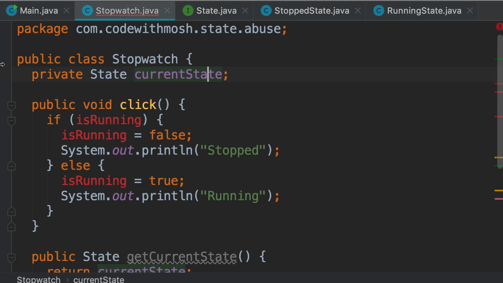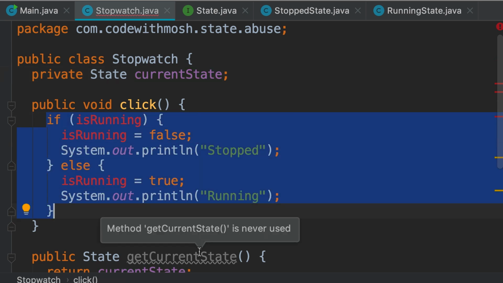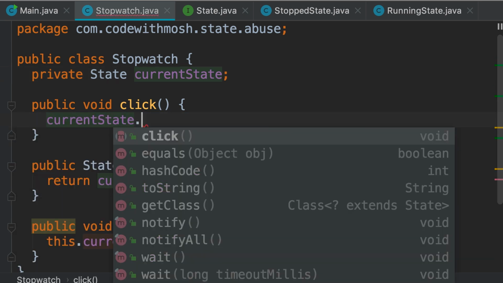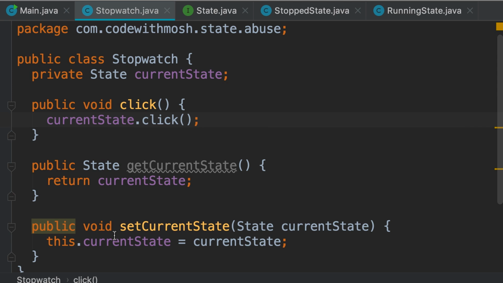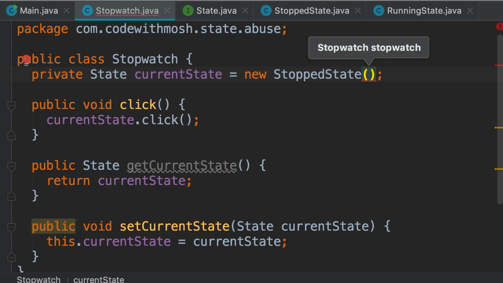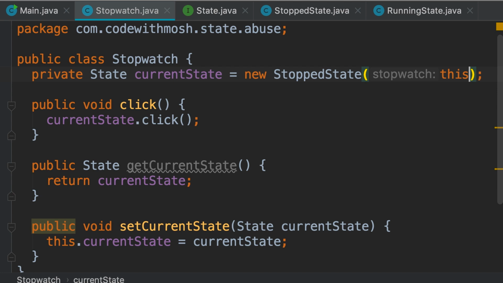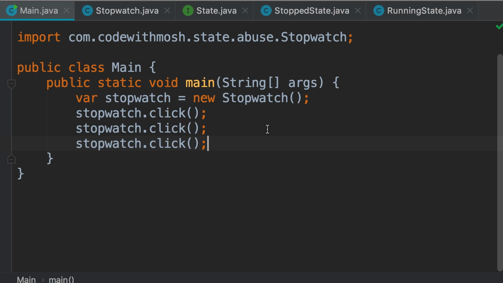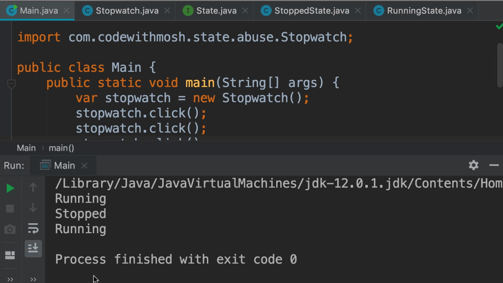So we have two state classes, and the final part. We go to the Stopwatch and replace this implementation with currentState.click. So we're delegating the task of clicking the stopwatch to the state object. And by the way, initially we should set this to the stopped state. So new StoppedState. Now here we should pass a reference to a Stopwatch object. That is going to be this, that represents the current object. We're done. Now back in the main method. So internally we changed the implementation of the stopwatch, but it behaves the same way. Let's run the program. We see the exact same result as before.